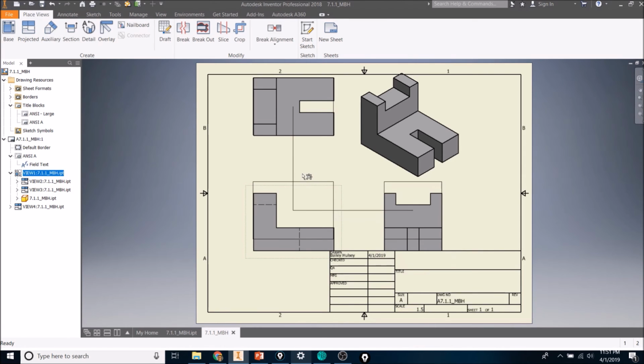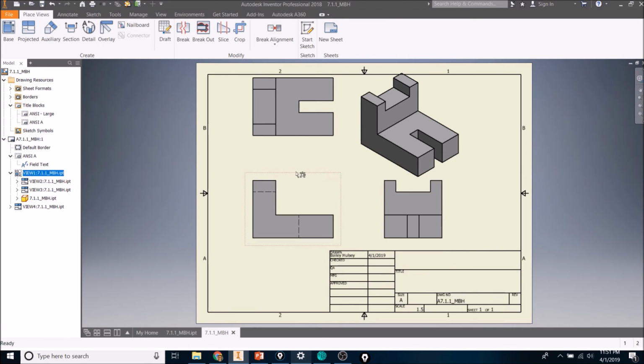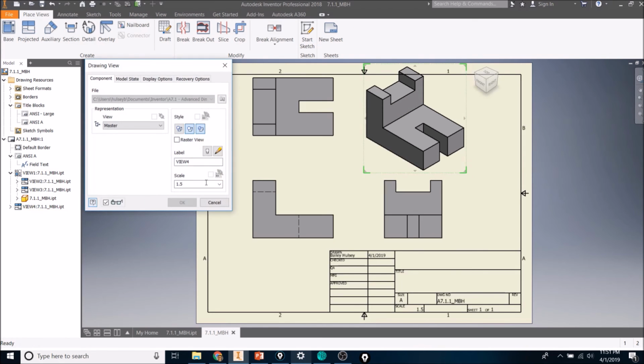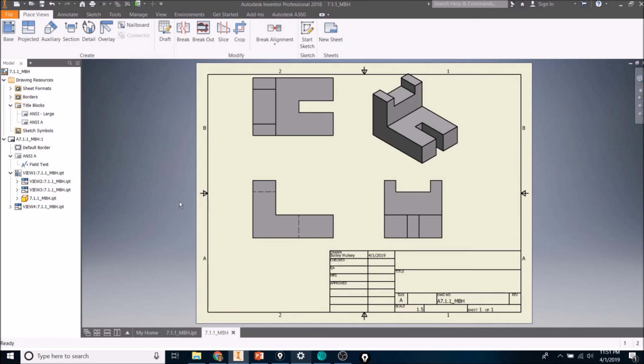So to move it around, let's click on that dotted outline here, and we can move this a little bit up, out of the way. It might not be so good to be obstructed by the border here. So actually, I'll double click on that and change that back to a 1:1 scale, or maybe a 1:3 scale. That might be better, at least for the isometric view here. That's view 4. Then I can maybe pull this down a little bit.